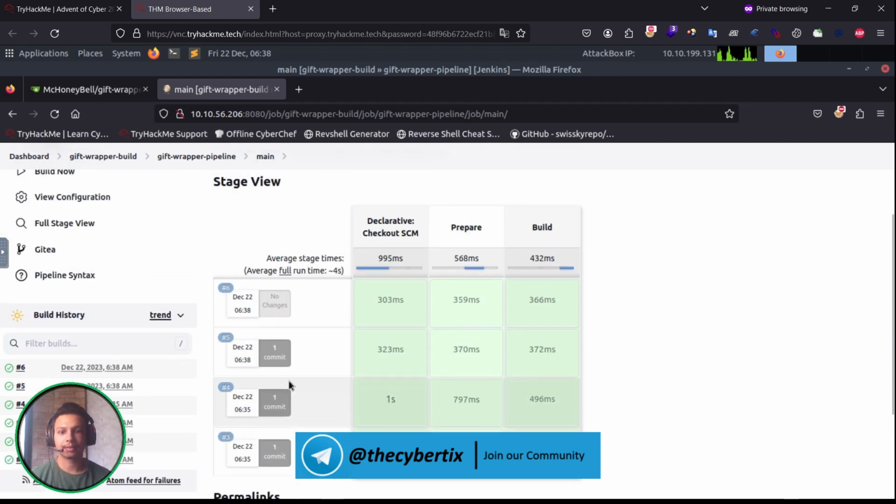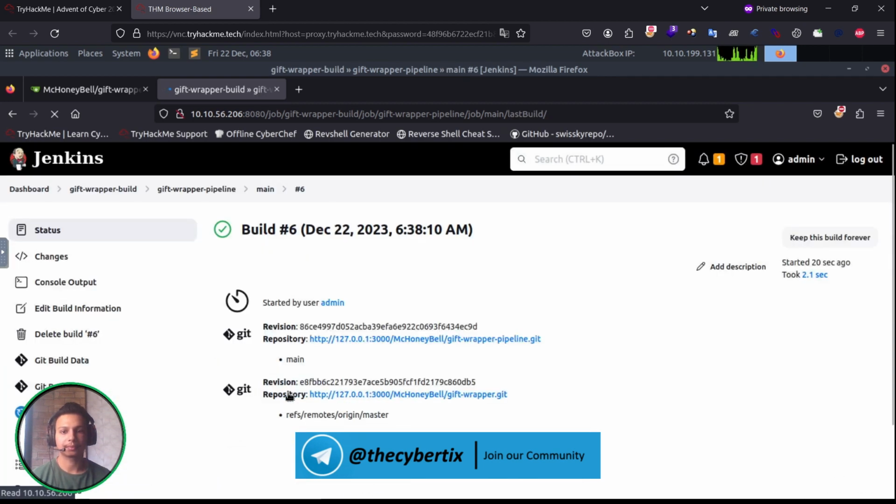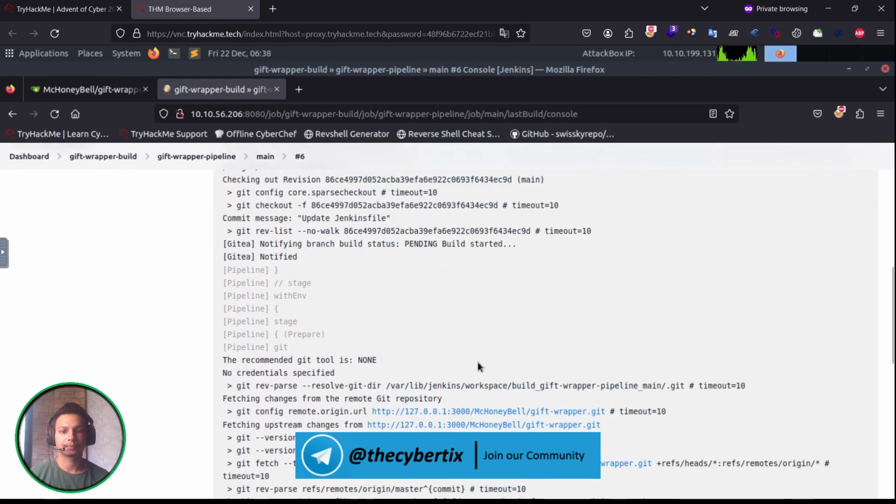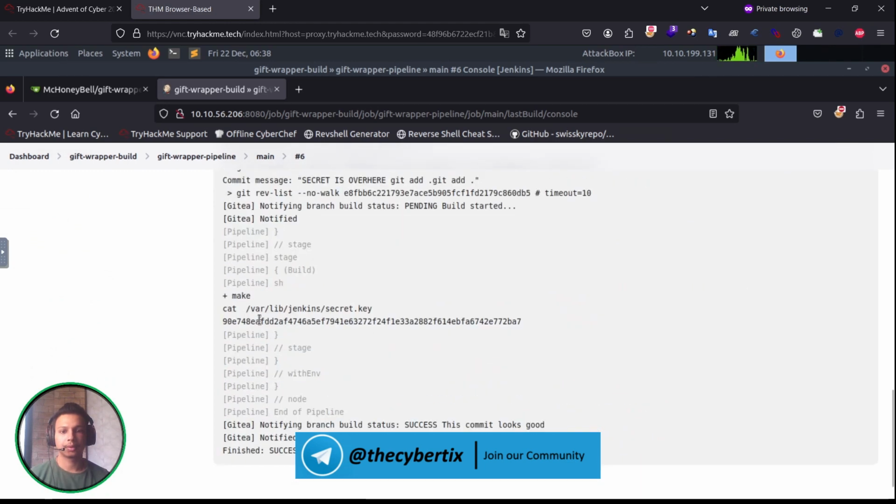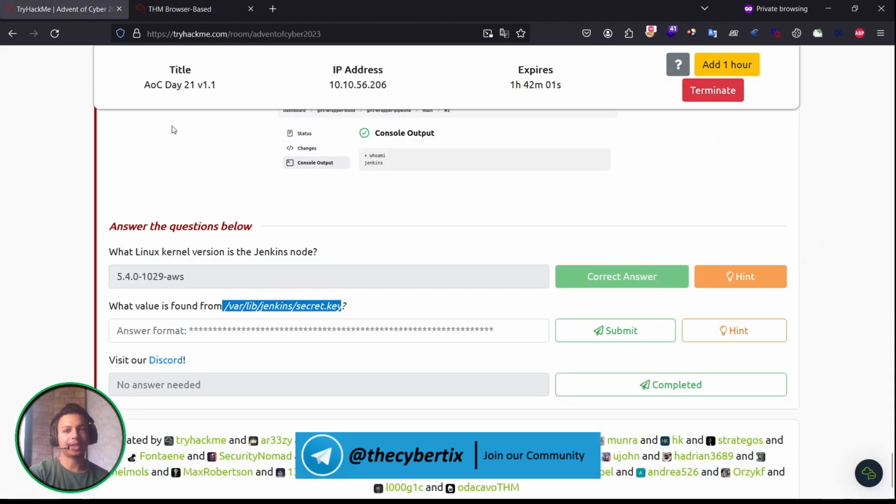So let's just get back over here and check it out. Okay, console. Okay, we can see that when I tried to perform a cat command over here with the secret.key, we got the output, and this is the secret. So let me just copy it and try it out. The value found from this particular directory, secret.key, is this answer.